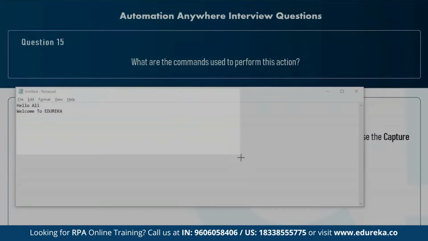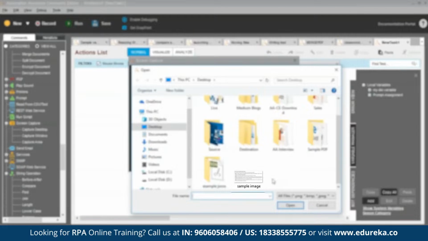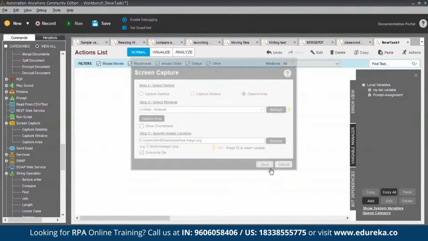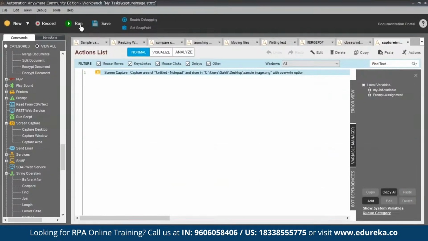Now, let's say I just want to capture only this amount of area. So I'll just choose that. And then I'll have to mention my image location. So I'll just browse and let's just say I replace the sample image and then I click on overwrite file, right? So that's how you can do it. You just have to click on save now, save your task again. So let's just put capture image and then execute this task.